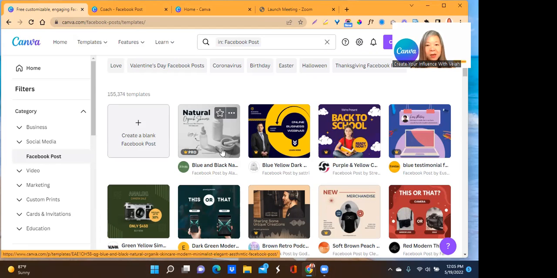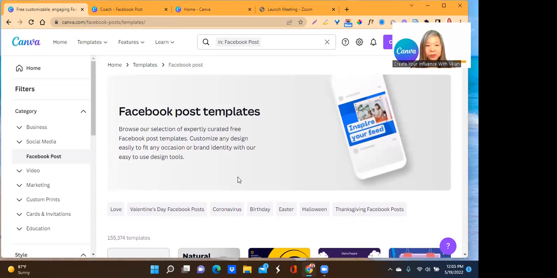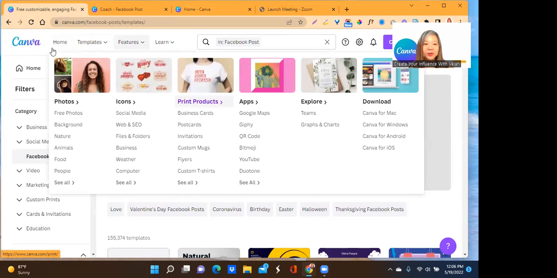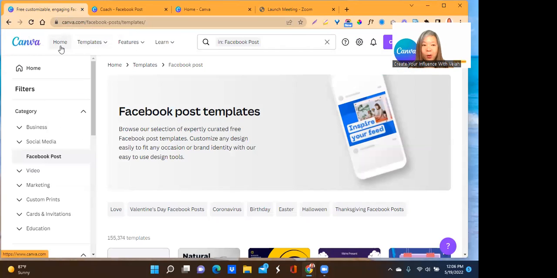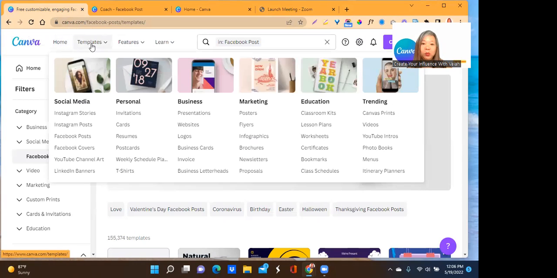There's so much you can use, of course. But before we go deeper, let me show you a little bit of what is Canva and what you can do. So here, this is home. You have some selections here. And mostly I would go to templates and home. Home is when I want to start all over again, and templates if I want to choose a template from social media, personal, business, marketing, all this you can use for free.